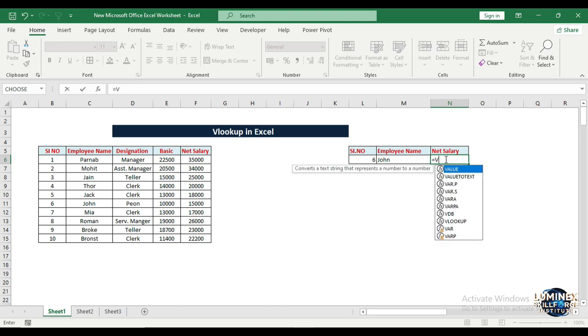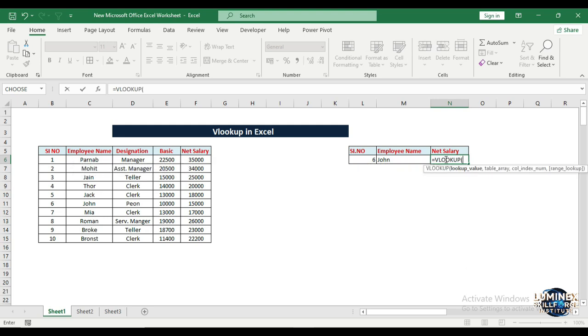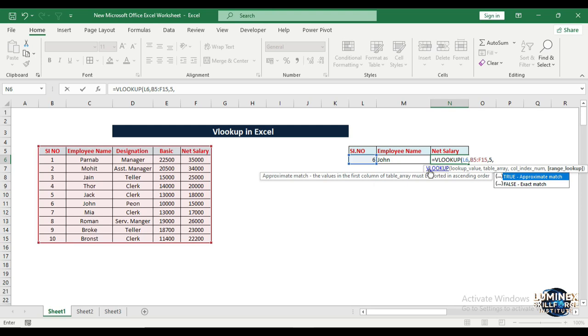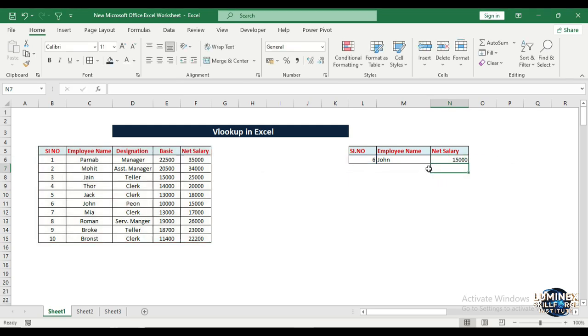It's really easy. Remember that when you're using the VLOOKUP function, the lookup value must always be in the leftmost column of the table you select. If it's not, you'll get an error. So to find the salary, we select 5 as the column index number because the salary is in the 5th column of the table. After selecting false for an exact match, we press enter and voila! We get the salary of John, which is 15,000. Isn't that awesome? But wait, there's more.